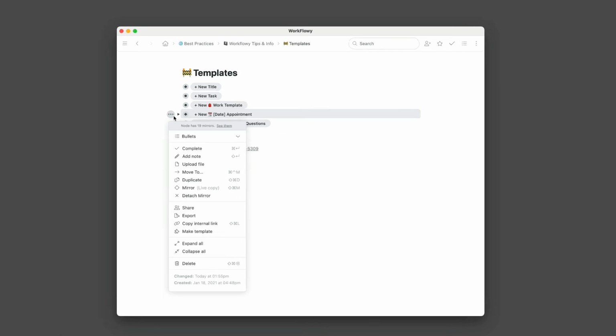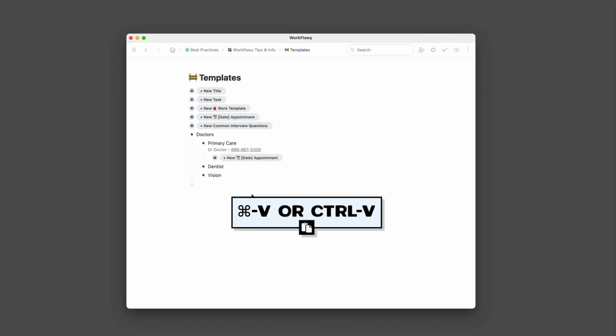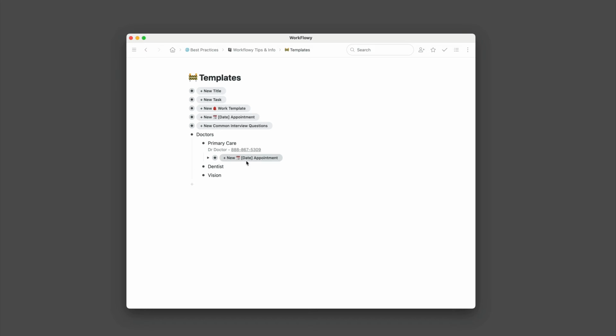I'll go ahead here, click on the menu, and then choose mirror, and then press Command V or Control V on my keyboard to paste that in there. Now that will create the button to be able to duplicate that template over and over again. And so likewise, I will do the same for my dentist, and I will do the same for my eye doctor.